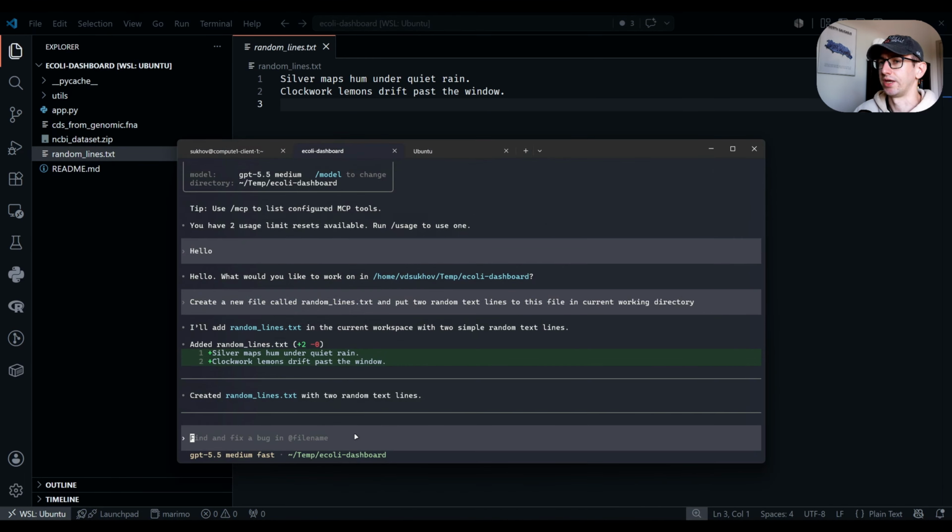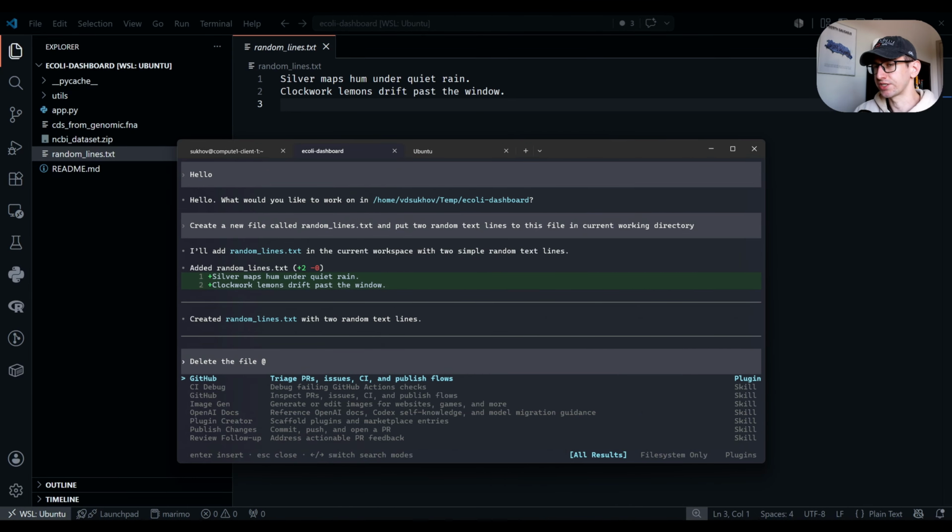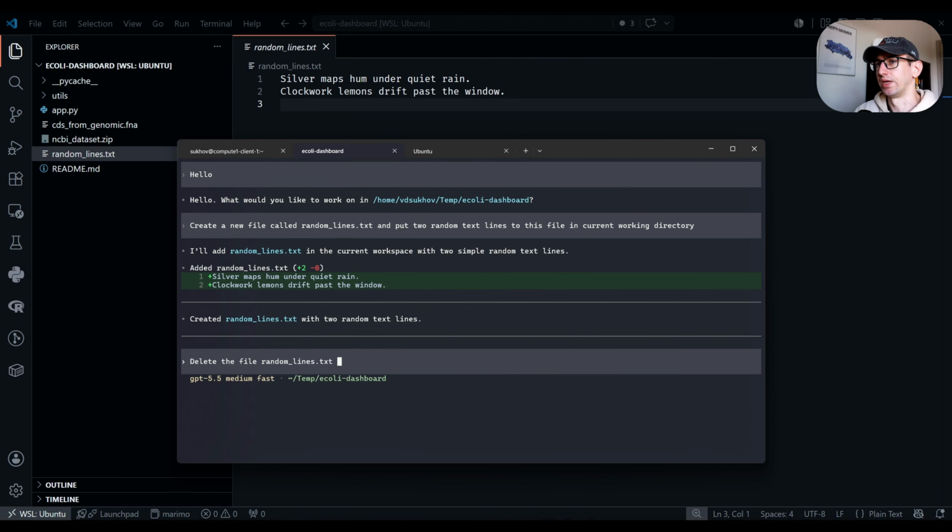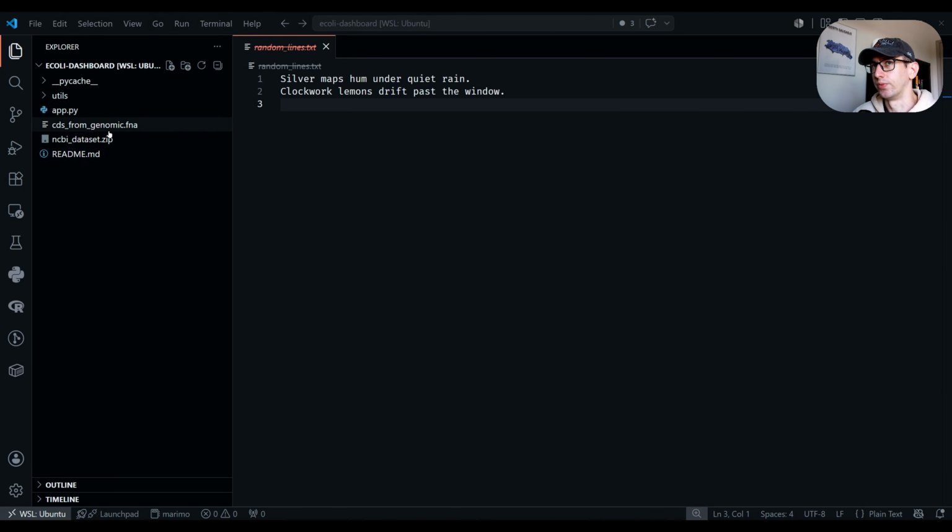So now we can say delete the file, and for example we can use the add symbol and provide the name of the file. So now Codex knows that we want to delete this file. Let's just execute this command, and as you can see, the file was deleted by the agent.